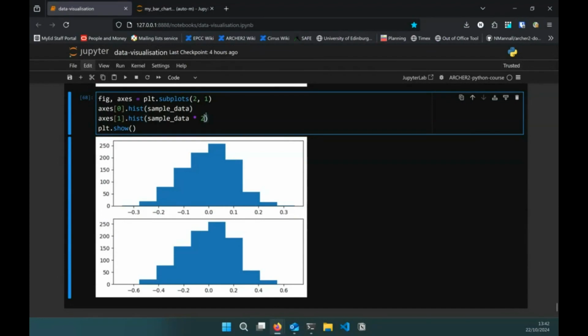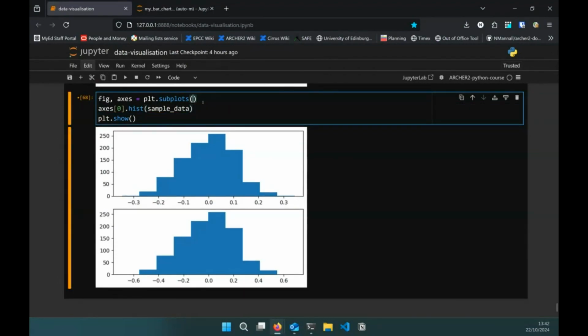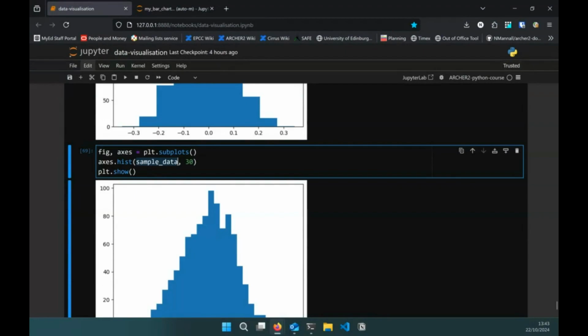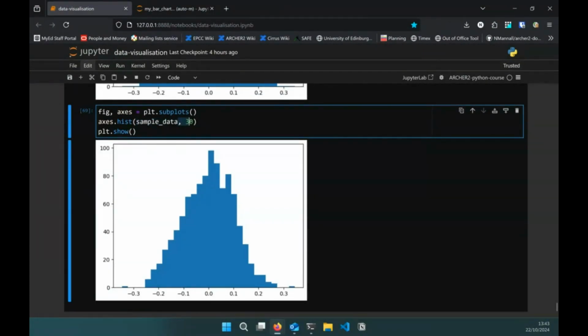In our histograms, we can also define the number of bins we want. So here we're providing the sample data, and then this here is the number of bins we want to put into our histogram. In what degree do we want to chunk up our data?